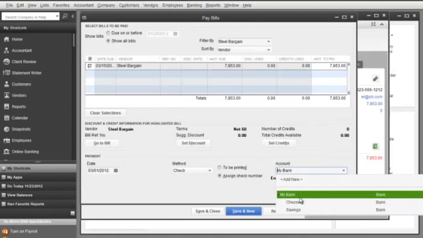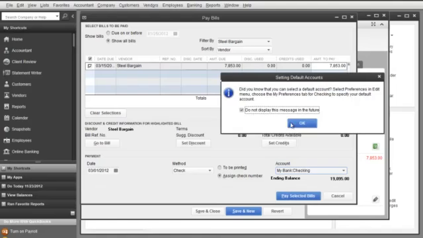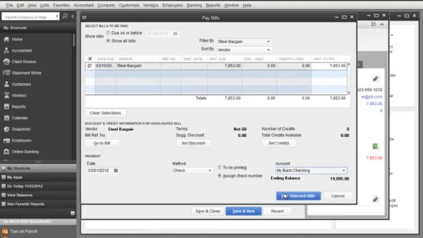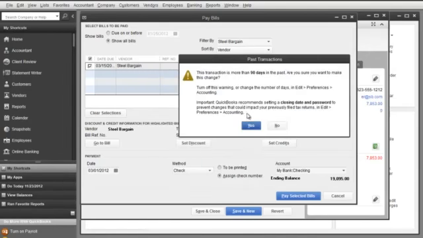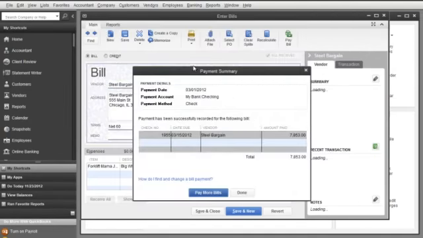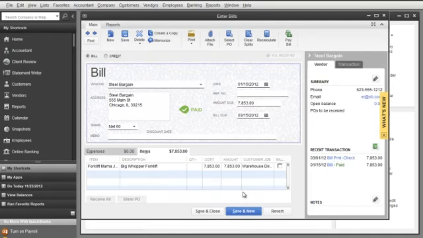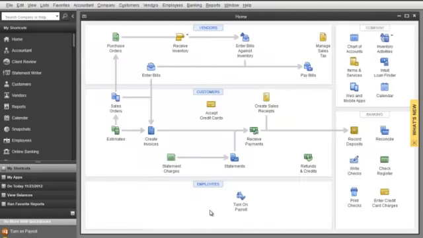For now, we're going to say checking, pay selected bills, and this is where I get to put the check number that I wrote. So this was check number 1955, and I'm going to hit OK. Hit yes. You could either pay more bills or hit done. Now I'm going to save and close this.